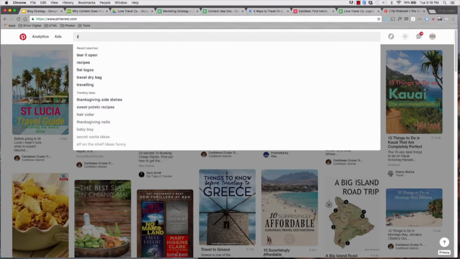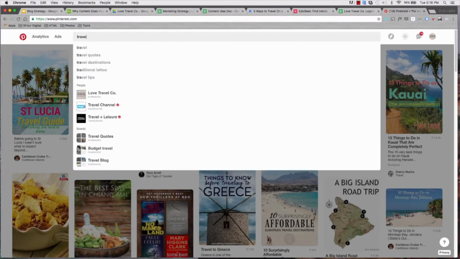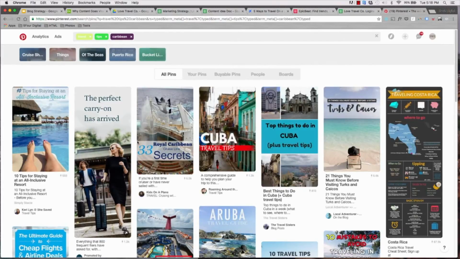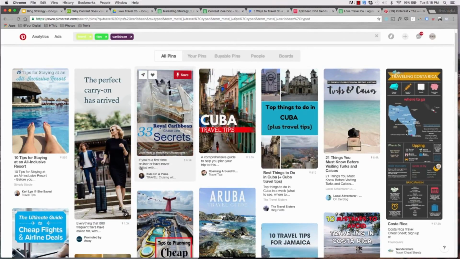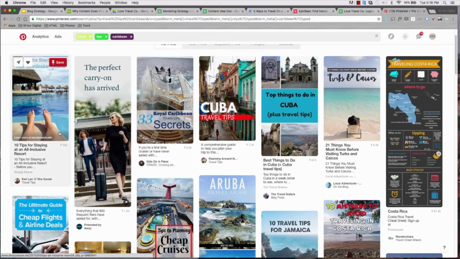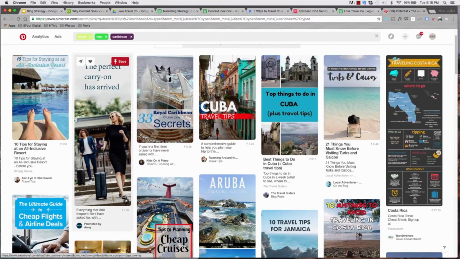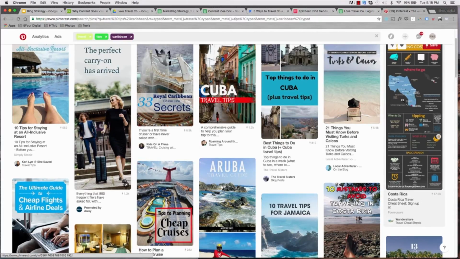What I'm going to do is do travel tips Caribbean, just as an example. So it's going to give me those 3 keywords. Now it's going to try and pull up pins that are related to what my search is. So I can see some of these, 550, that's a little low. 1,000, let's go higher. 6,000, that's a good one. 8,000, 67,000, this one's been shared.